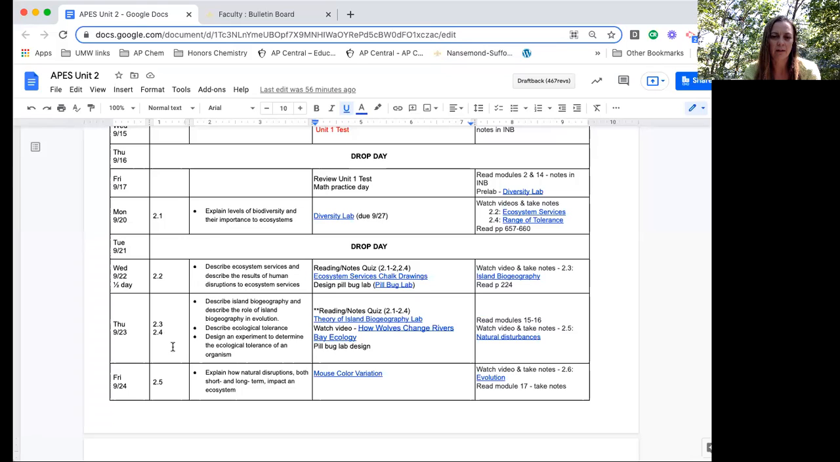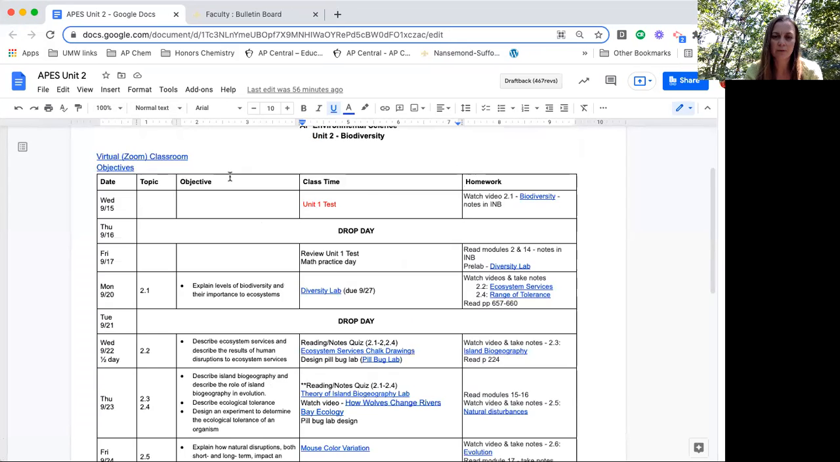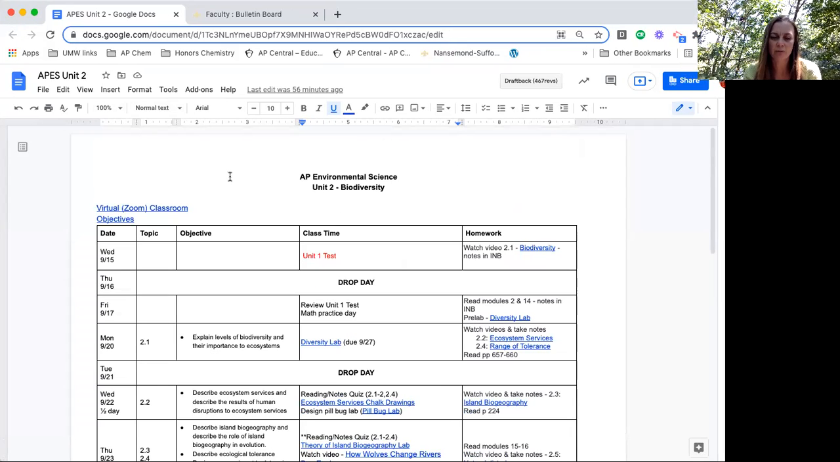So that's a little bit about me and a little bit about our class. Let's talk about what your student can expect and what you can expect. So let's take a look at our syllabus, and we'll also take a peek at our SaintsNet page. So this is what the syllabus looks like. We're in Unit 2 now.